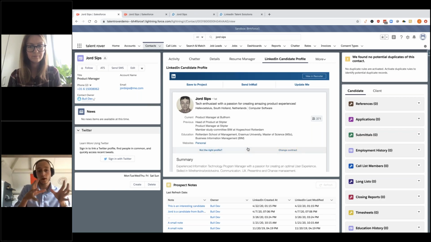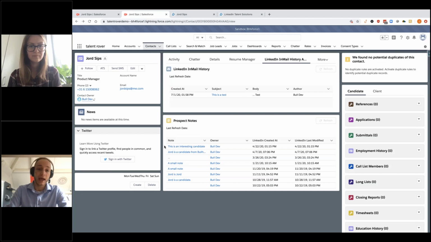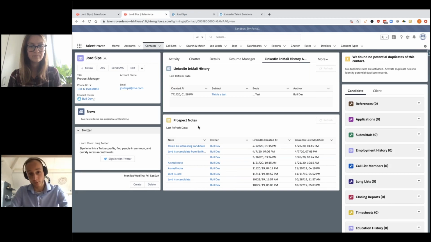Now, in addition to the candidate profile, there is 2 other things that are being synced and that data is being shared, and that is the emails and the prospect notes. So you may be familiar with LinkedIn's email system. It basically allows you to send and receive messages to and from candidates. And all those messages done from Recruiter will sync over to your Salesforce instance. The same thing happens for prospect notes.